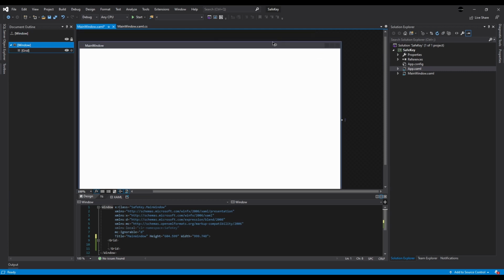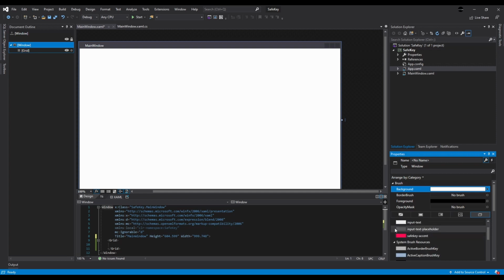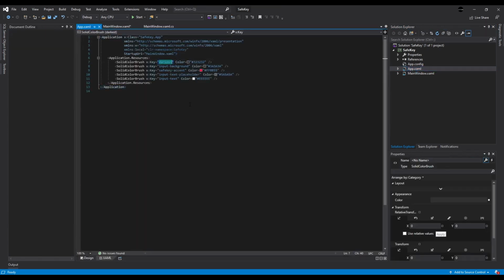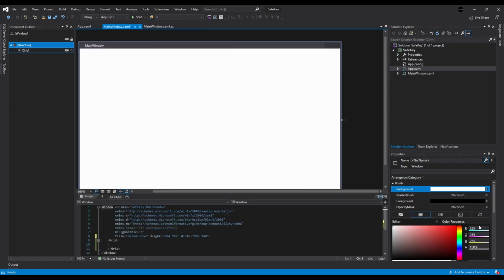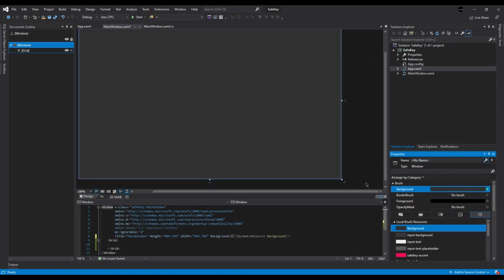I'll save that, and now we can actually access these from within our application. So I'm going to select the window and get our properties window up, and we can come into our brush and select the colors that we've chosen. I'm actually going to rename that darkest to background. Yeah, like that.